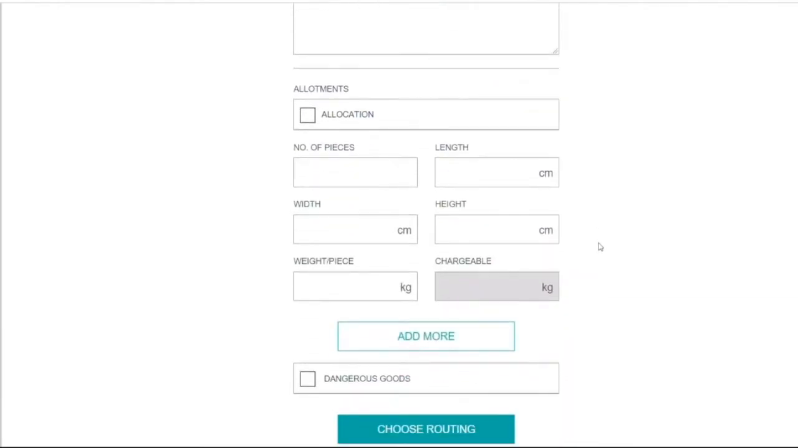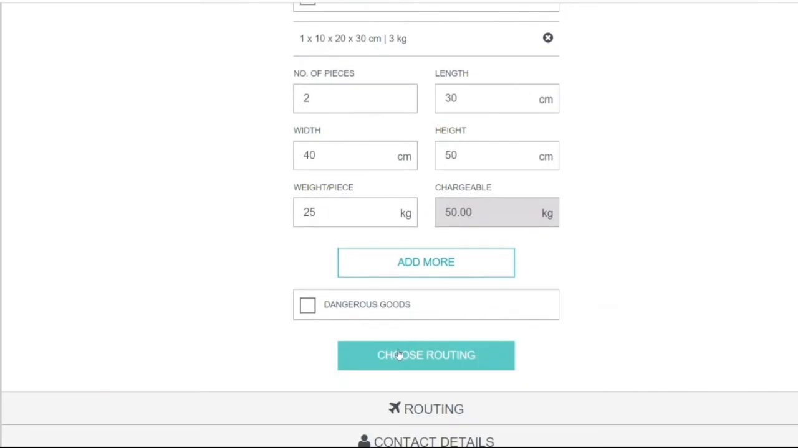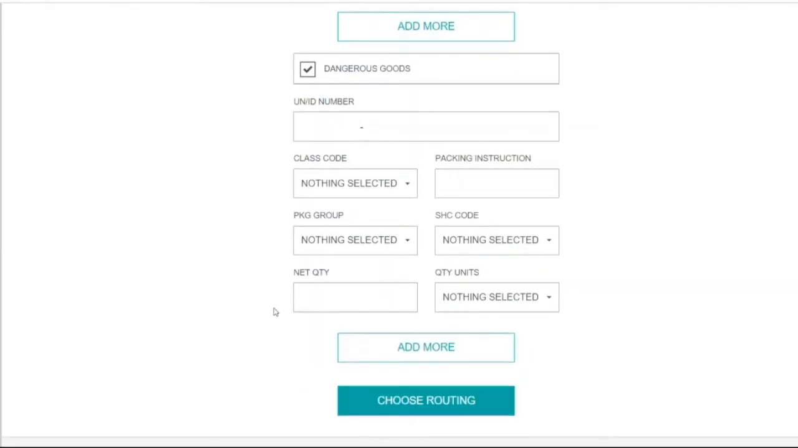And then moving down, I'll enter in the information about my 3 pieces. So the first piece, 10 by 20 by 30, relatively small. And then I'll just click Add More, and I'm going to add 2 more pieces, 30 by 40 by 50. And there we go. I can extend this bit and just add in any dangerous goods pieces, but in this case, there's no dangerous goods going with this shipment.